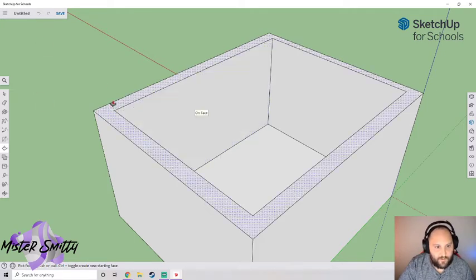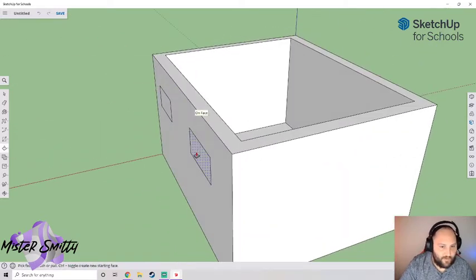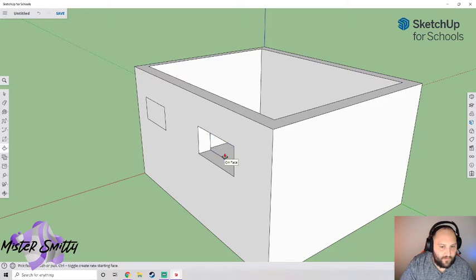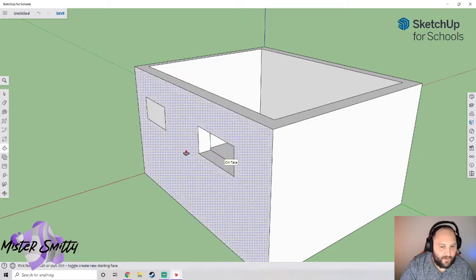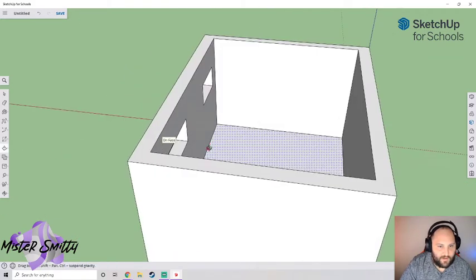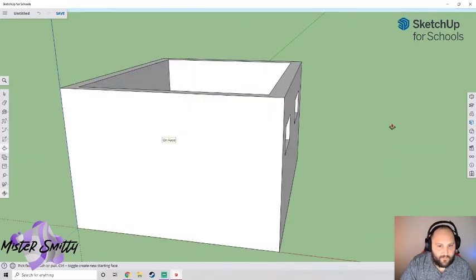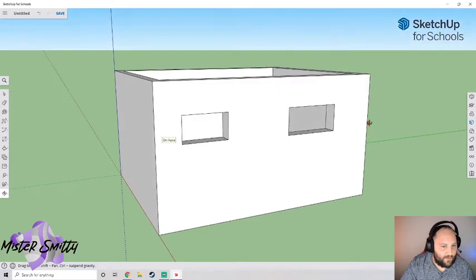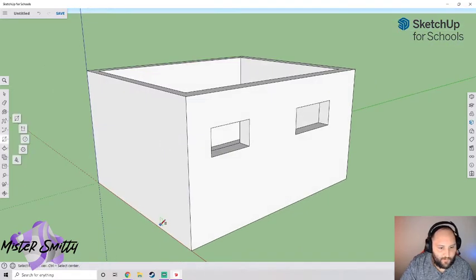A little bit slower. So I grabbed this and I pushed it in until it says on face, and then I let go, it'll cut it. Again, I push it in until it says on face, and it cut them. So I have little holes now for a window. And I could go and do this with a door too. Let me add a door. So if I grab the rectangle tool, I could maybe add a door over here.